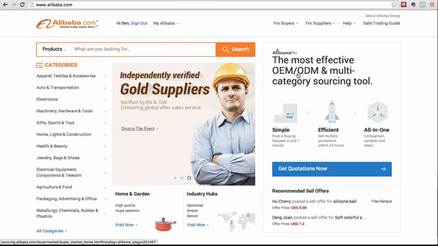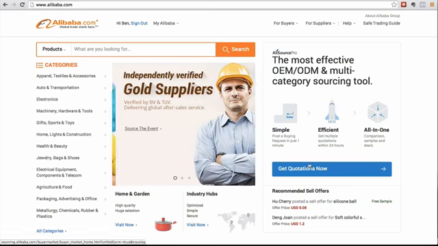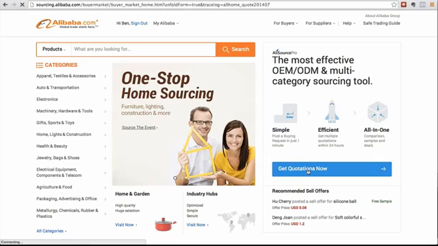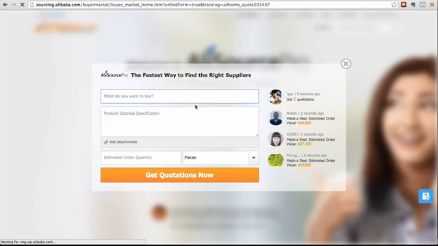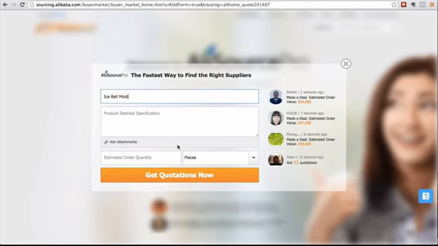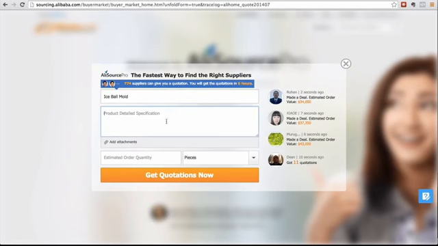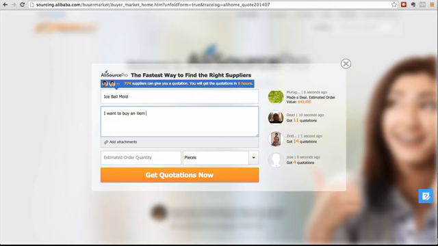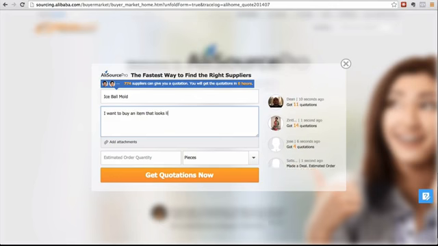Okay, so what we're going to do is jump in here and do get quotation now. Now you need to be signed in, but here's what we're going to do. I'm going to type in ice ball mold. Okay, product detailed specifications, and here's what I'm doing. I want to buy an item that looks like this.